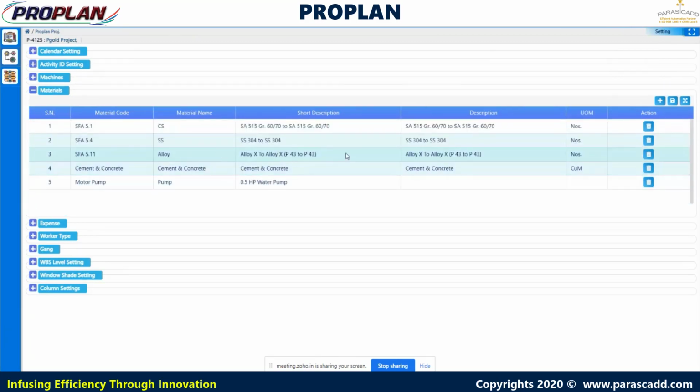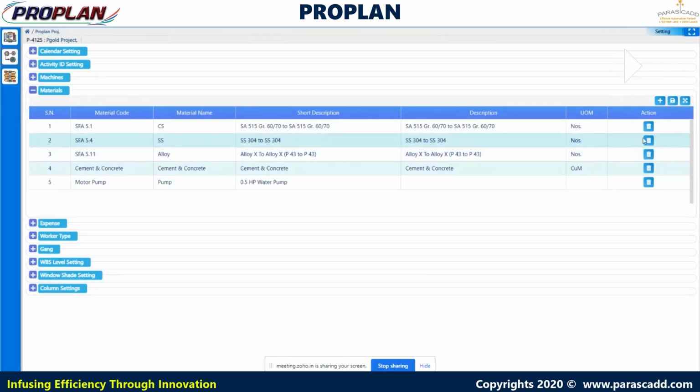Next is materials. In materials, we can define various materials which are needed in project planning. So here some materials are defined: electrode, CS, SS, all alloys, cement, concrete, pump. Then material code, material name, short description of that particular material, and the description of the material are also defined here.